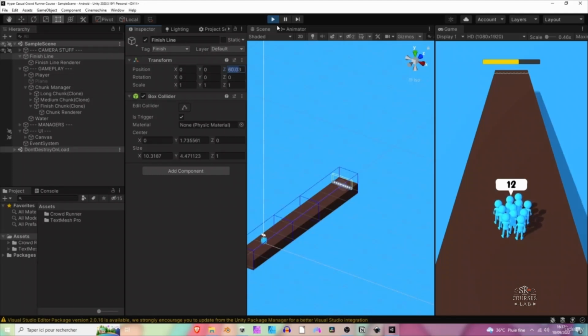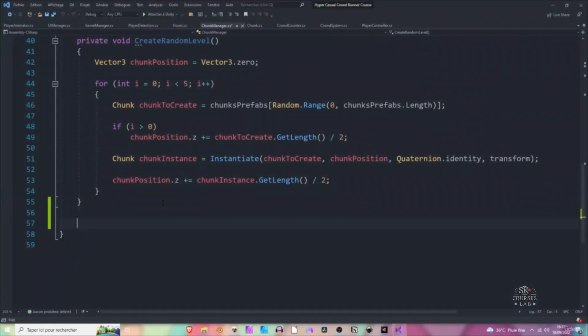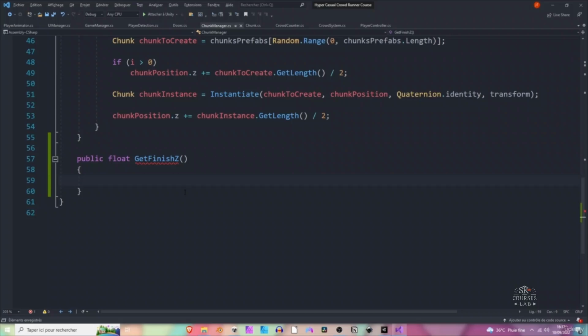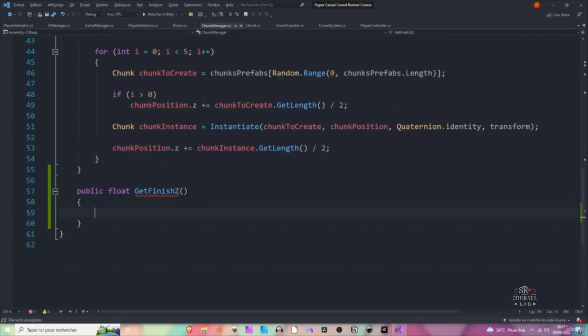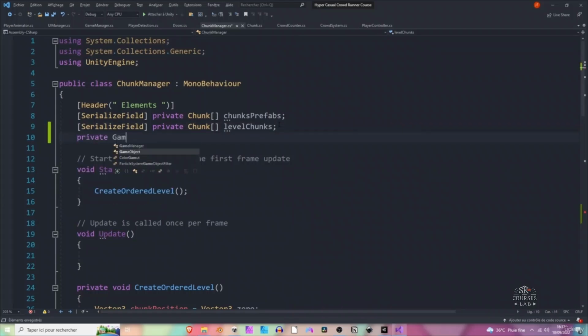So let's try and get it by code. Open the chunk manager by double clicking on it. And let's create a new public method here. So public, which will return the Z position of the finish line. Get finish Z. Okay, perfect. Now we need the finish game object. So let's create a game object variable to store the finish line whenever we create it. All right, so right here we can say private game object finish line.